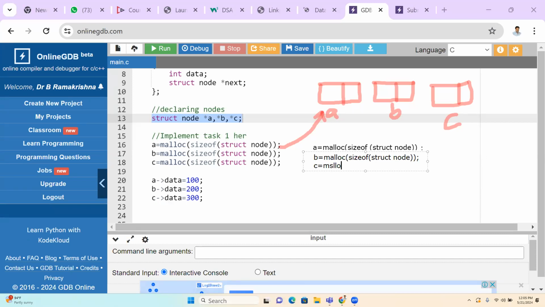malloc of size of struct node. It's clear?